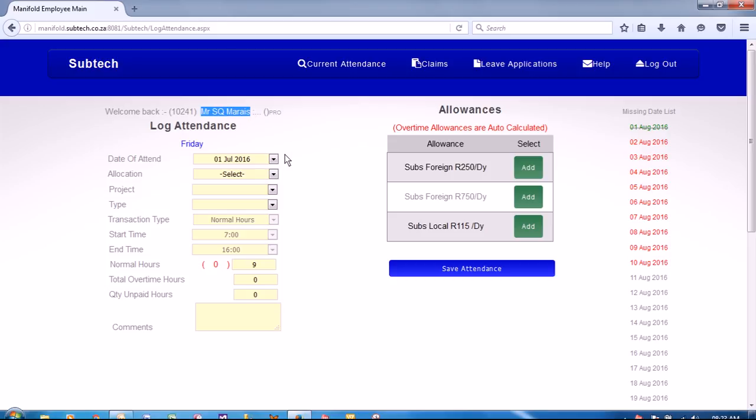Right, so with regards to what everything means on the screen, down the left hand side here is where the types of hours, the project and the hours type, etc. will be selected. In the center section is where allowances, daily allowances will be claimed. These are listed as per they are set up in VIP by payroll, and down the right hand side is a list of missing and or days which already have records captured against them.